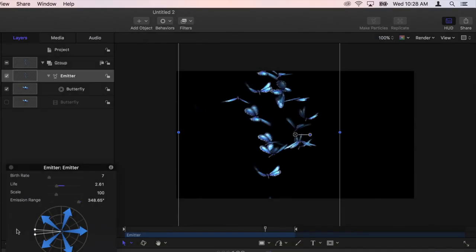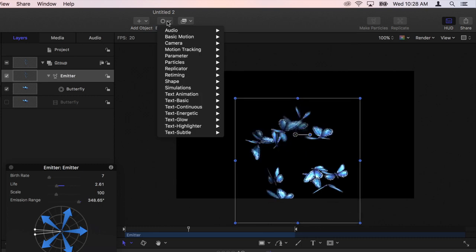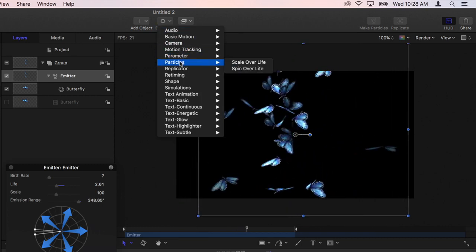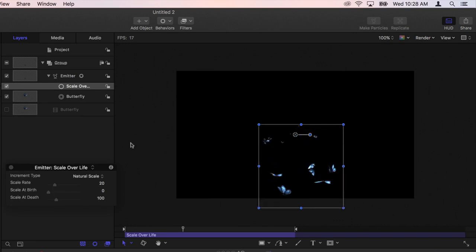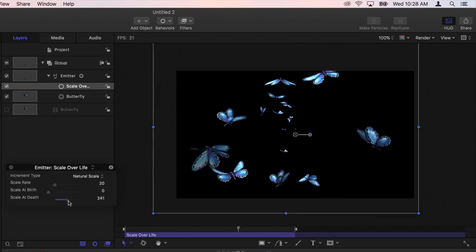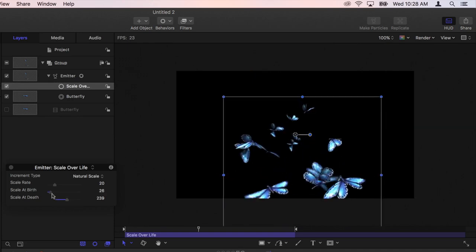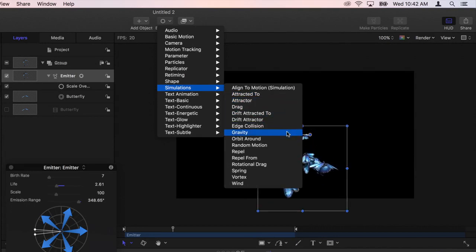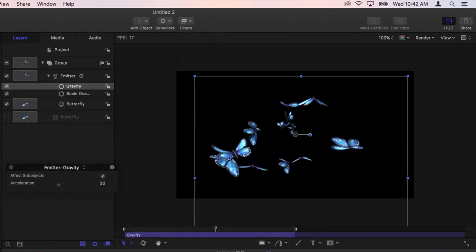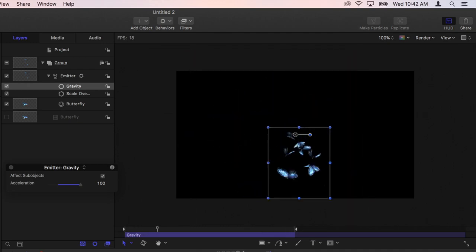Finally, there are a couple of useful behaviors specific to particles. With your emitter still selected, choose Behaviors, Particles, Scale over Life. You can choose in the HUD how big they are when they're born and how big they are when they die. Feel free to play with the other behaviors, especially those in the simulation section that enable you to add forces like gravity and turbulence to your particles.